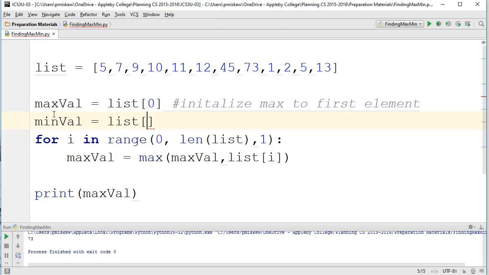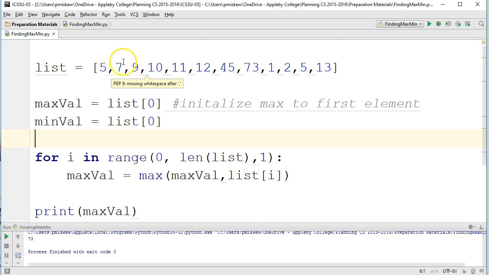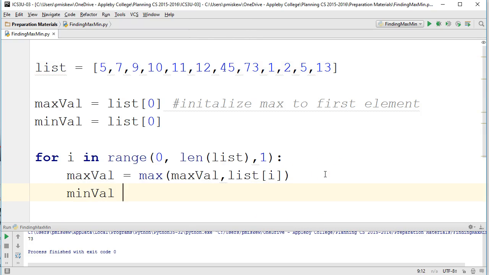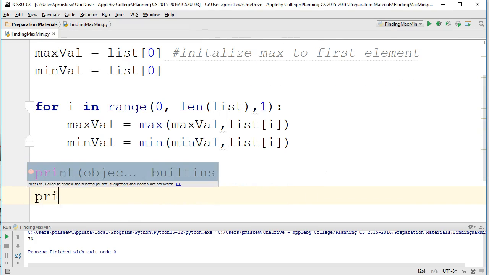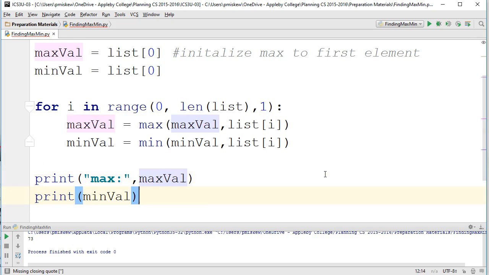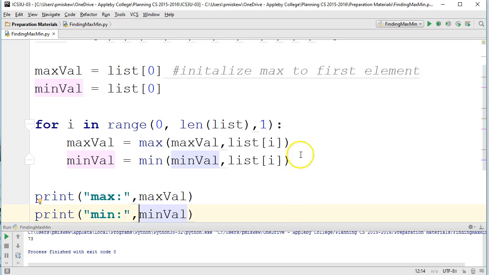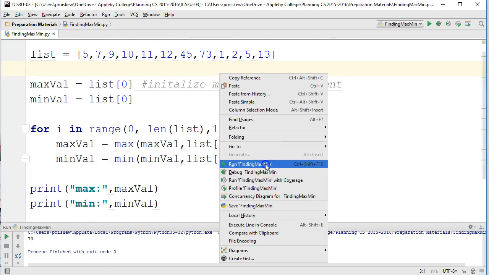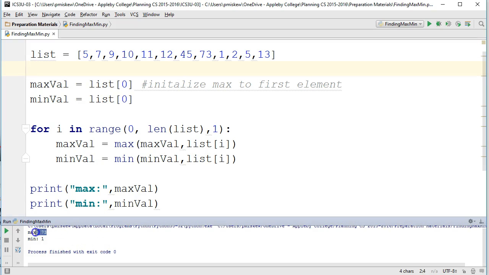If I was to find the minimum value, we can do that. Let's say min val equals list at 0. So again, we're going to initialize the minimum value to the first element. This is really important. If we don't do this, we can run into some problems, and I'll show that in a second. And then all I do here is I say min val equals min val comma list at i. And if I come down here, print min val. And let's be a little bit clearer on this. Max, comma, min, comma. There we go. So now, let's zoom out so we can see all of it. If I run this, beautiful, there we go. Max is 73, min is 1.